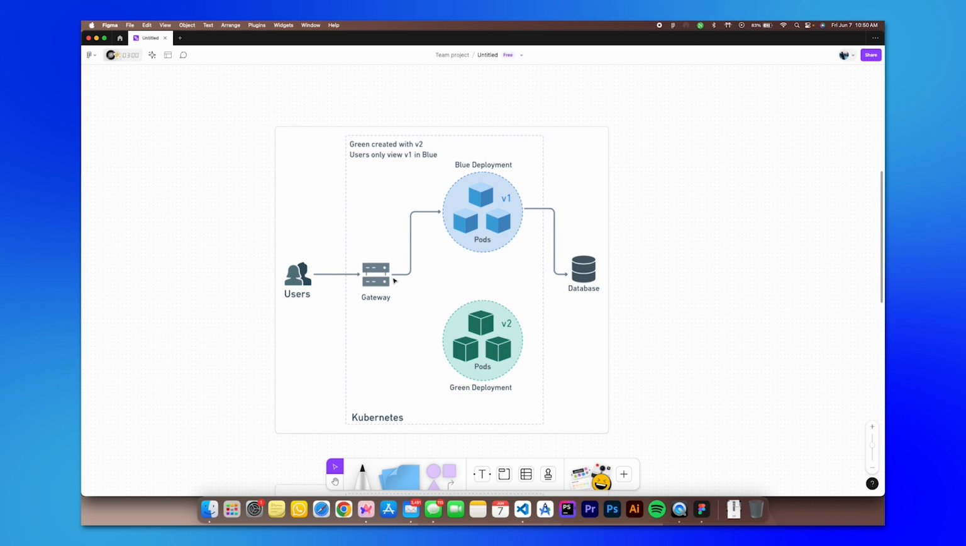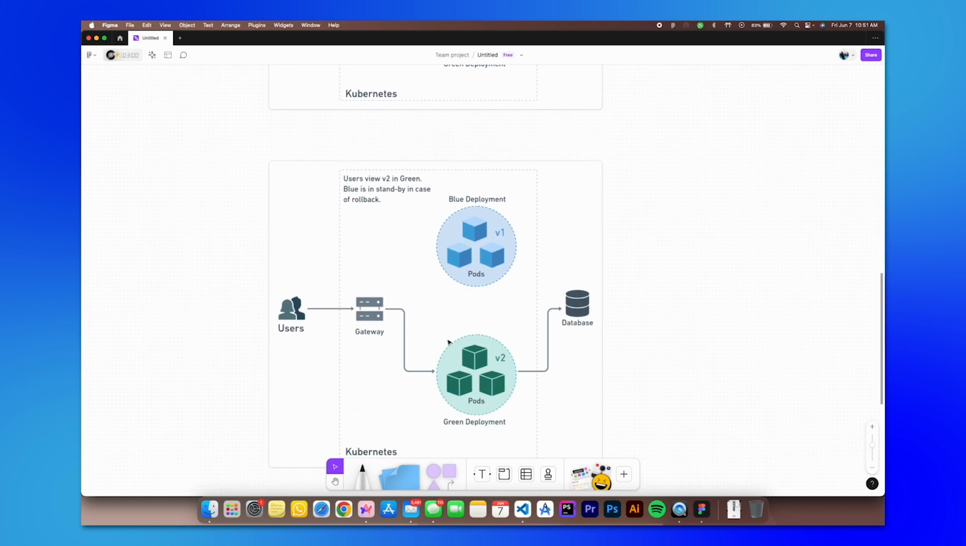Some of the advantages of blue-green deployments are that it helps in minimizing downtime during the deployment, as we simply have to switch from one deployment to another and just change the version. And we can validate the new changes of version 2 of the software in a live production-like environment. And we also have the facility to immediately roll back to our standby environment in case we face some issues or errors.